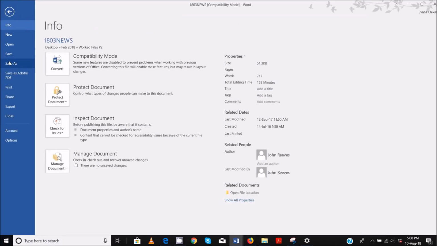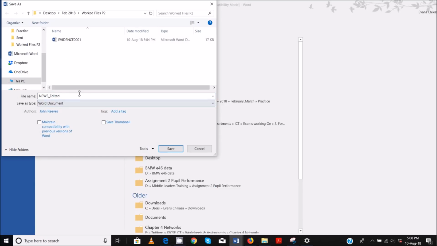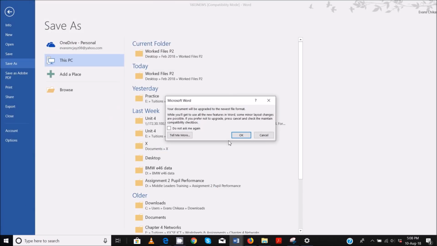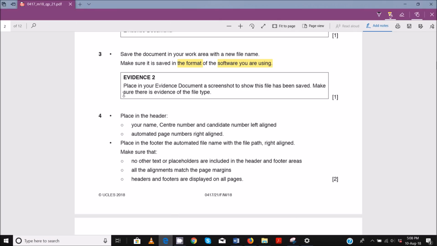So go to File, Save As, and in current folder, I will save it as news_edited, and I'll change it to Word document. Okay, and say okay, and confirm that. Now we are told that we need to place in your evidence document a screenshot to show this file has been saved. Make sure that there is evidence of the file type.